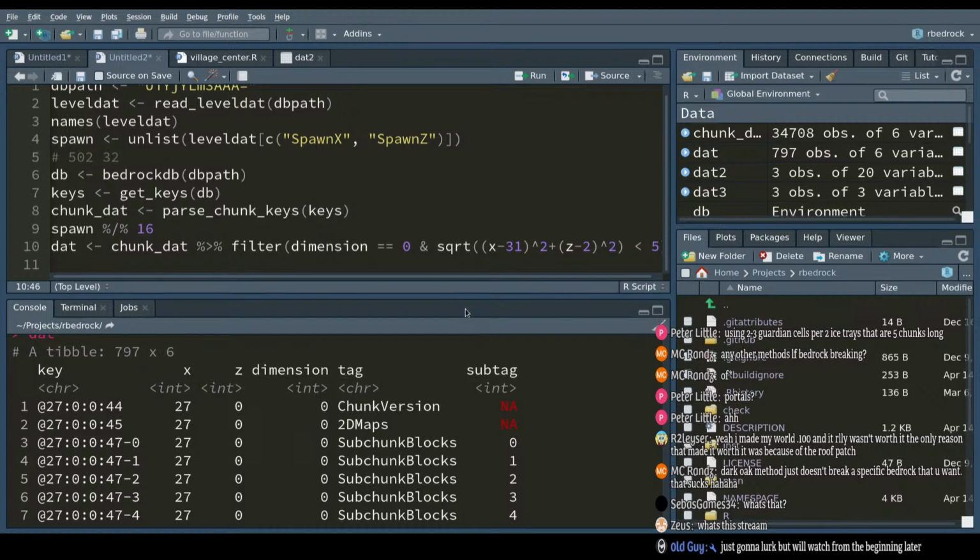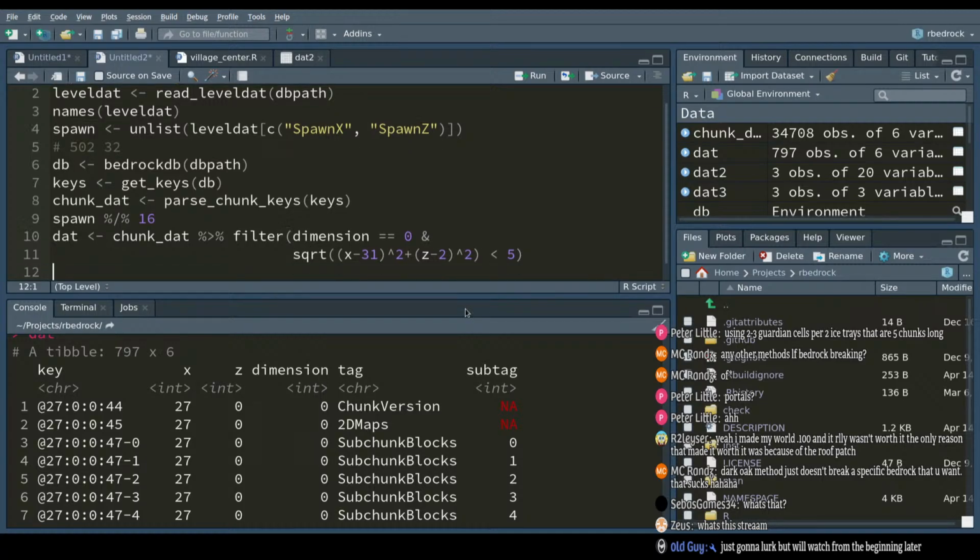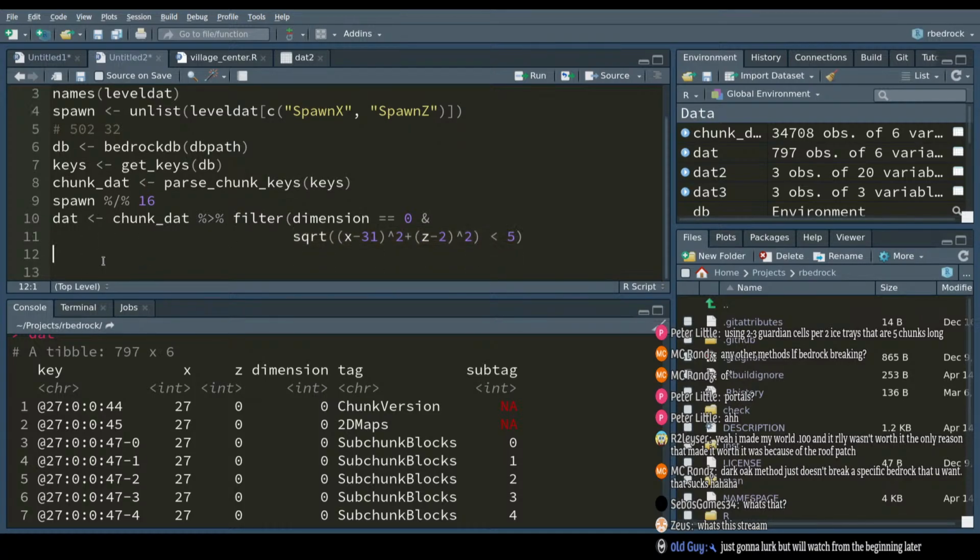And so let me actually do this end. All right. So what have we just done? We took all of our chunk data and we filtered it for all the rows from the overworld that are within 5 chunks of our spawn location, our spawn chunk.